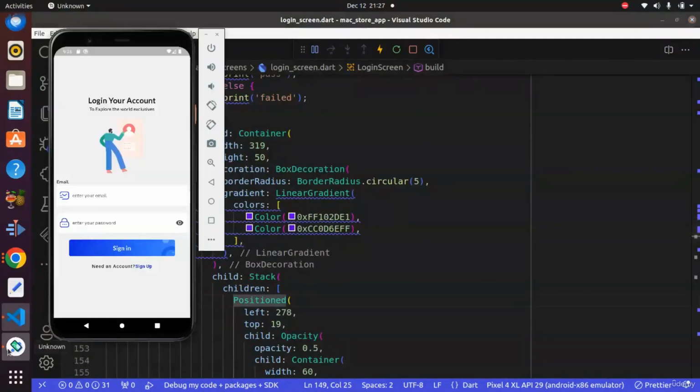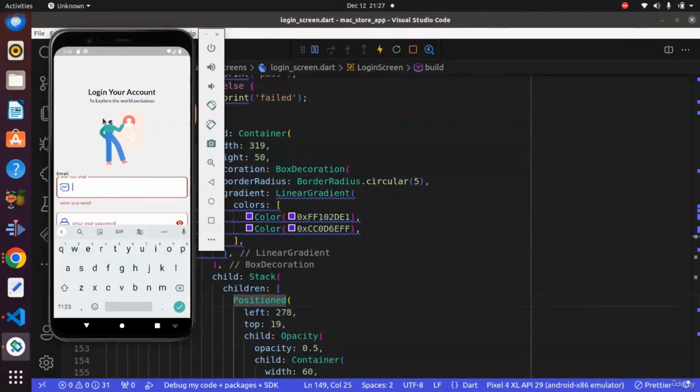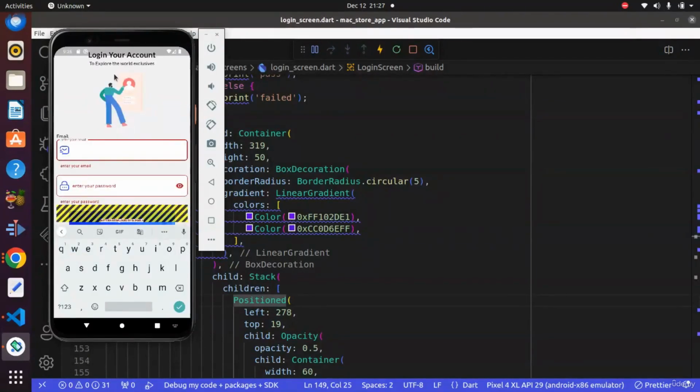After reloading, click on this. Okay, great. Now we have validation check for the register text fields as well as the login text fields.